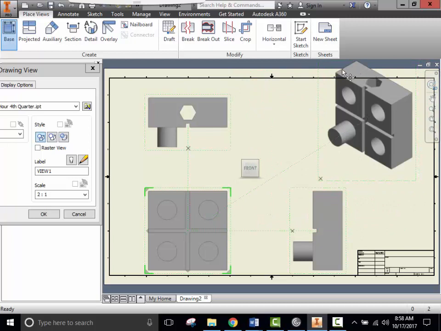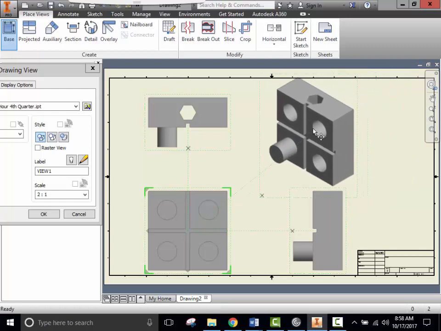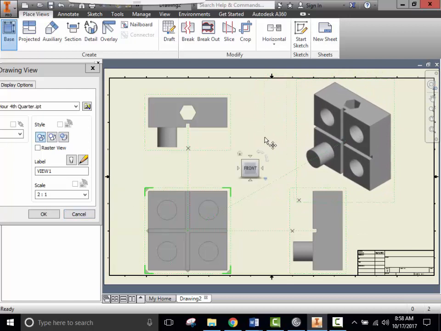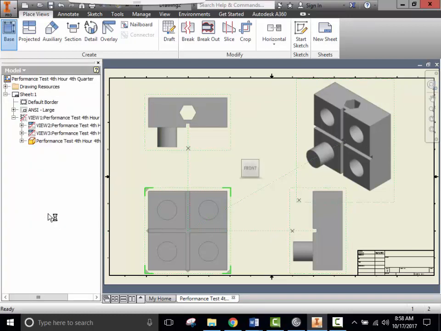Now if you notice that your part is partially off the screen, just put your mouse on top and click and hold, and you can drag that one to a new location. Once we have our 4 views, we're going to come back to our drawing view box and click OK to lock them.